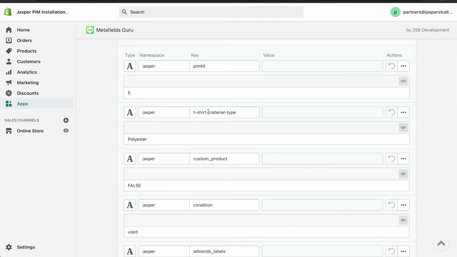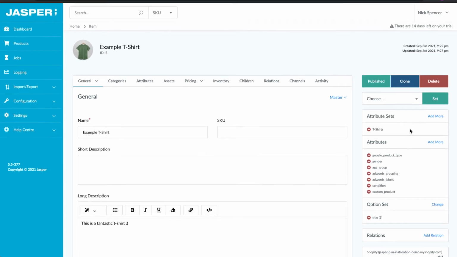So it means that you don't have to put everything into the description now, and you can have lots of different product information in lots of different places and be able to control it from Jasper in a really intelligent way by grouping things together and assigning them en masse.